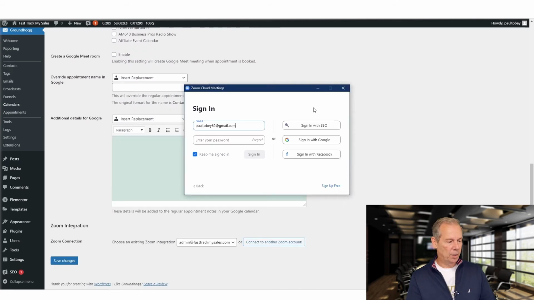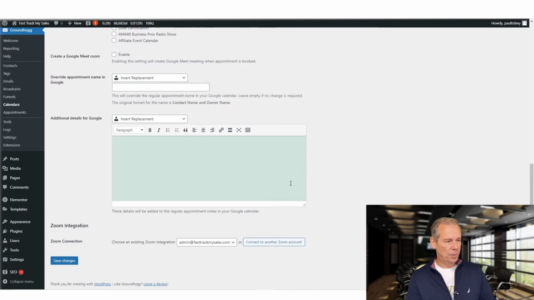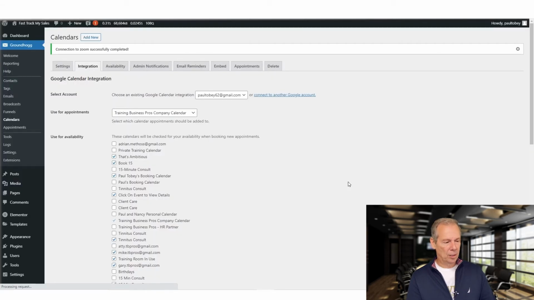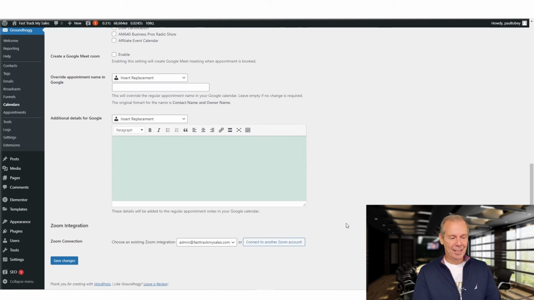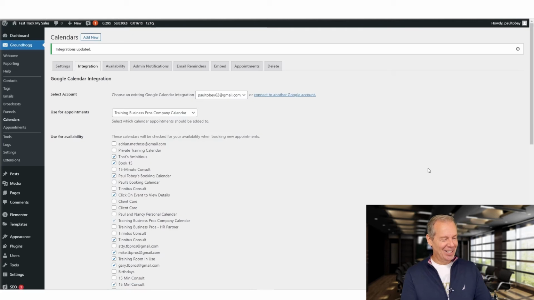Okay, so I'm logged out. So now it should connect to Zoom account. It logged me back in automatically. Well, it's pretty much as simple as the Google one. There are no really other steps. You just log into your Zoom account and it automatically connects, and then click on Save Changes. So that's how to sync it with Google and Zoom.